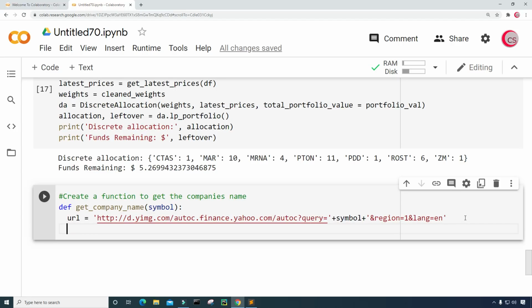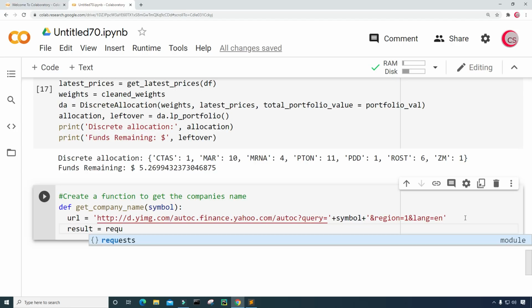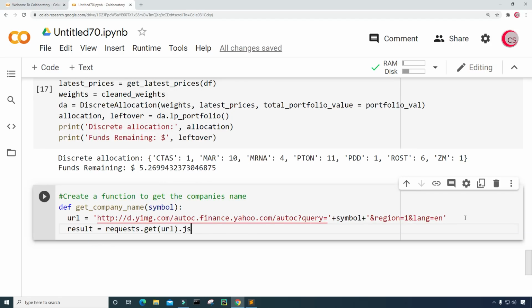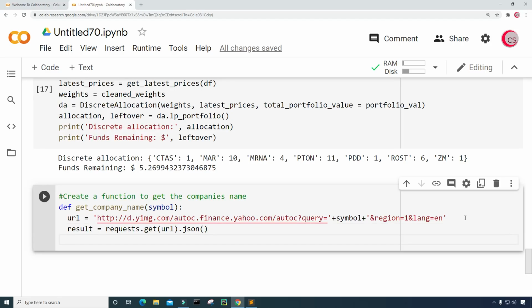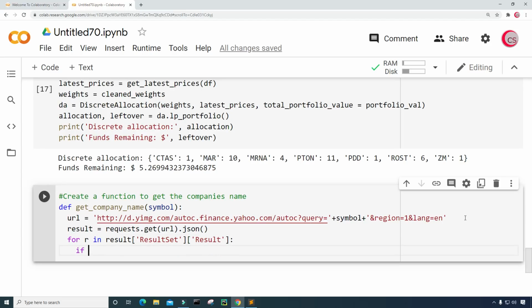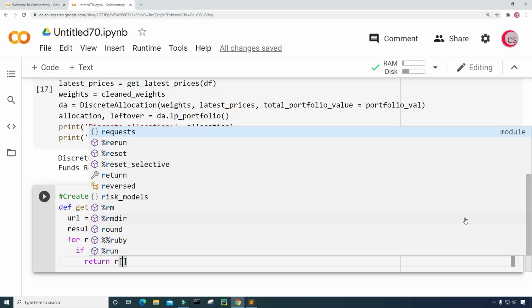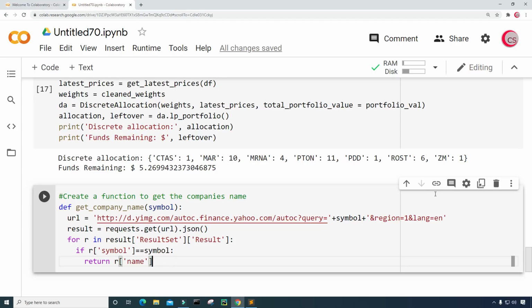Okay, so I'm going to create a variable called result and set it equal to requests.get, and I want to get that URL that I just created, and I want the JavaScript Object Notation, or JSON, from it. All right. Then I'm going to loop through the result. So for r in result, if r['symbol'] is equal to the symbol that we input into the function, then I'm going to return r['name']. So that's the company name. All right, so let's go ahead and run this.